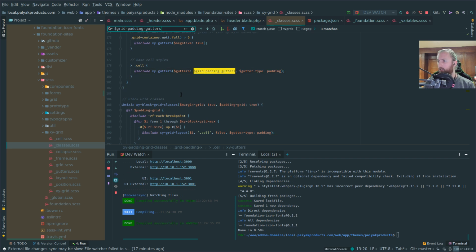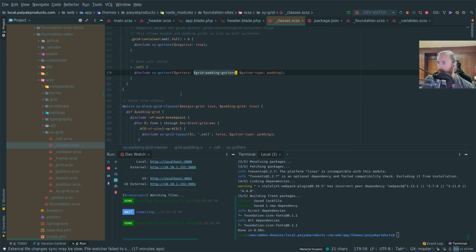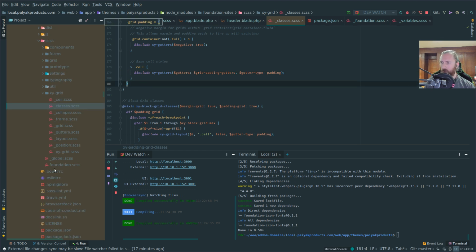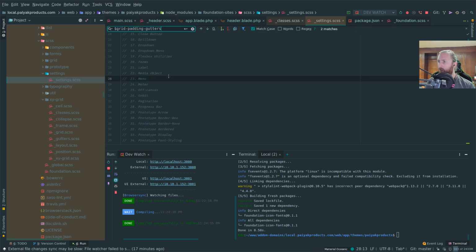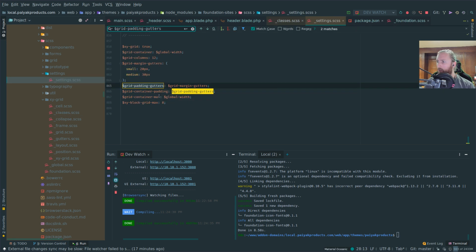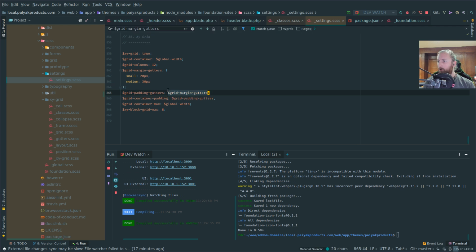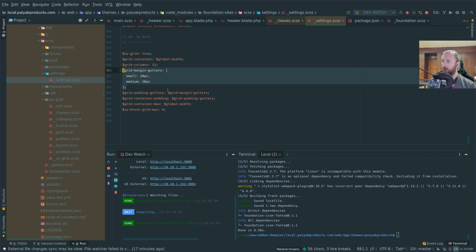And grid padding gutters. Where are these defined though? Are they defined in settings? No. Where are the default variables? Aha. Grid padding gutters, grid margin gutters, small, medium. Okay, so yeah, we want this thing. Okay, grid container padding. We want to rename it though.